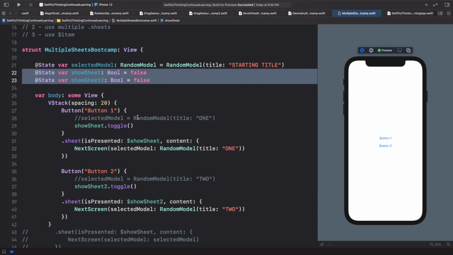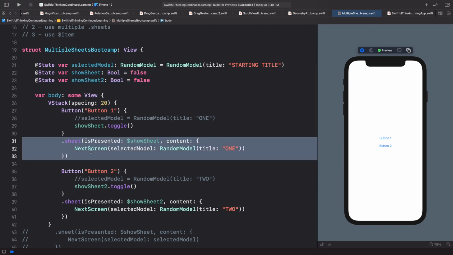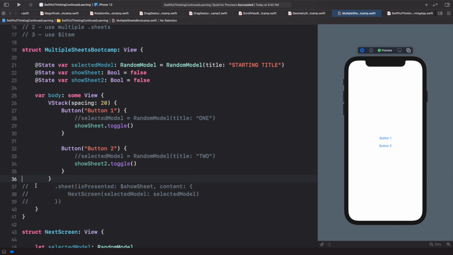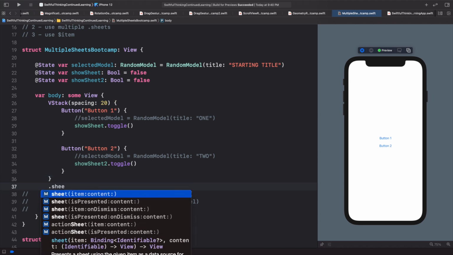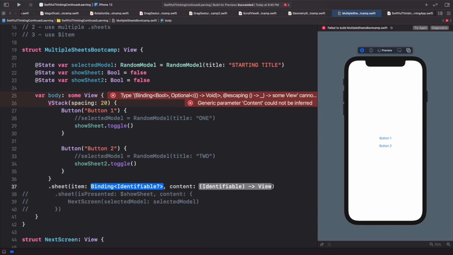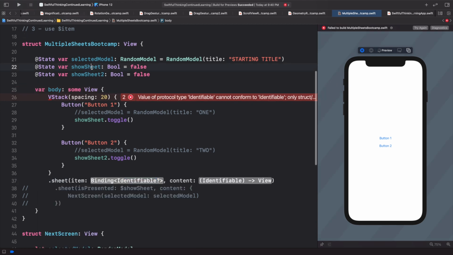So what I'm going to do is actually delete these 2 sheets that we just added, because we're not going to use those anymore for this third effort here. And where we have this bottom master sheet on the VStack, I'm going to make a new .sheet. And this time we're going to use the item and content completion. So normally we use the isPresented and then we toggle a showSheet boolean. But this time, instead of updating a showSheet boolean for the isPresented, we need to bind to some kind of variable that conforms to Identifiable and is optional.